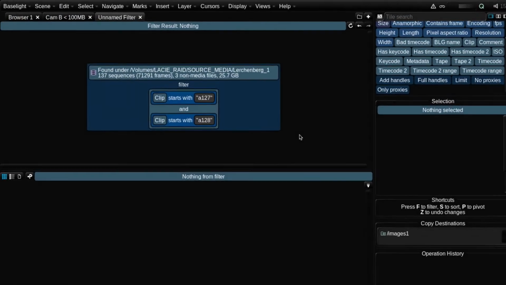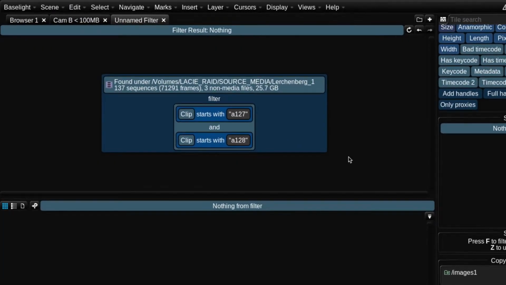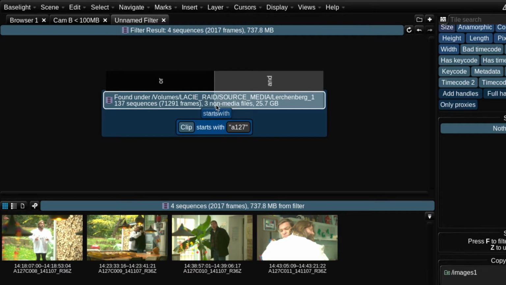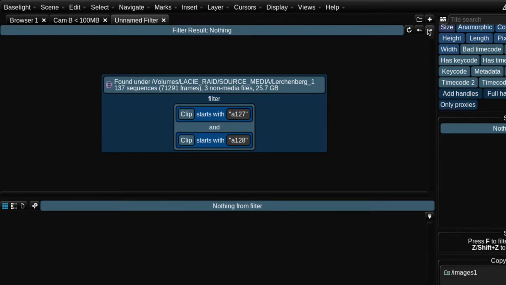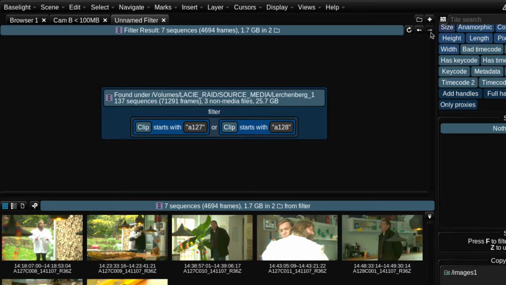Now I incorrectly combined these with an AND function, and obviously it's not finding anything because none of the clips have two reel numbers. I should have used an OR. So I can rearrange the filter by simply dragging and dropping the tiles into a different place. Note that you can also undo and redo changes you make to the filter using these buttons up here. So I now have a total of 7 sequences from this filter.